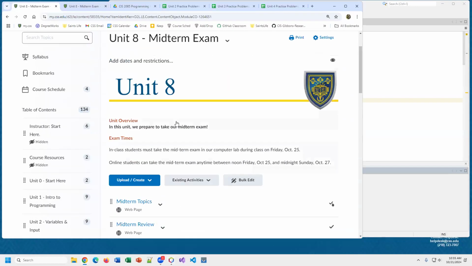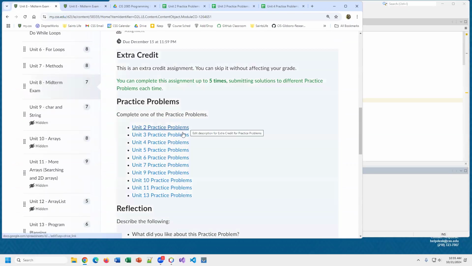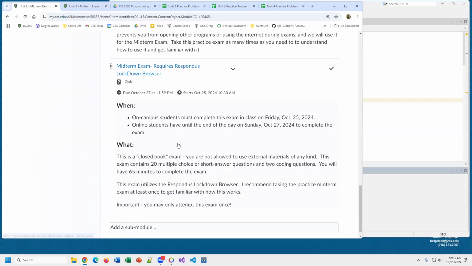So again, we're going to go into Unit 8 stuff. On Friday, the exam will be opened up. Now, if you're an on-campus student, you'll take the exam in class here. If you're an online student, you have until Sunday night to take the exam.